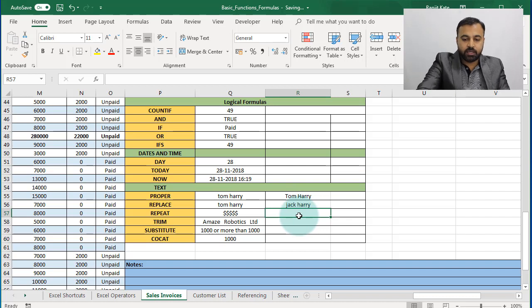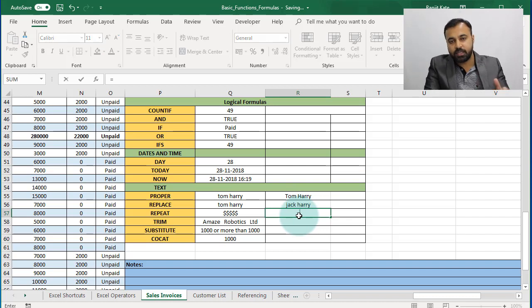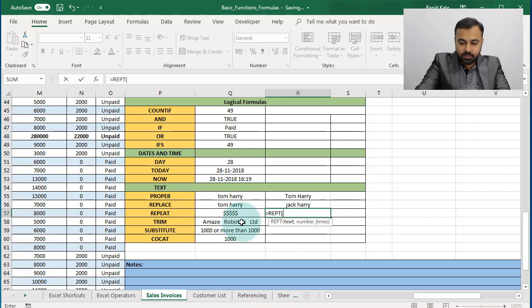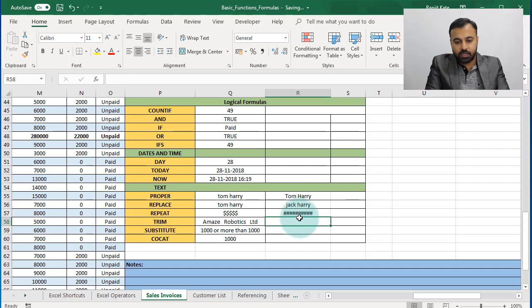Next, REPT. REPT is very simple. We can repeat a symbol, letter, number, anything you want to repeat by using the REPT function. So REPT, text is, say, I want to repeat, again you need to write in double inverted commas, a hash. And I want to repeat it 10 times. So bracket complete. So this is what REPT does. It repeats any symbol, letter or number, any text you want.